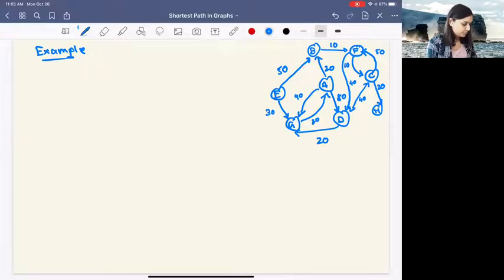So what we are going to do is, first we are going to start. Our source is A and our task at hand is to find the shortest path to all other vertices. So find the shortest path to B, C, D, E, F, G, H from A. What is the shortest path? That's what we want to find.